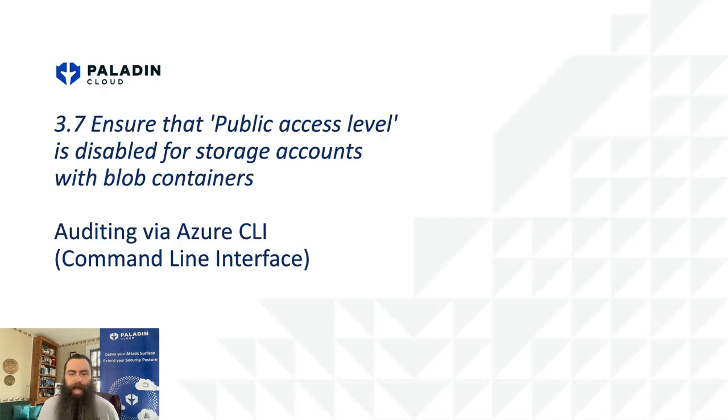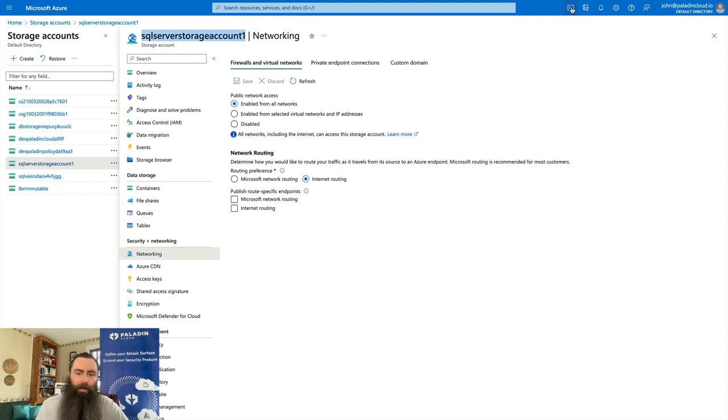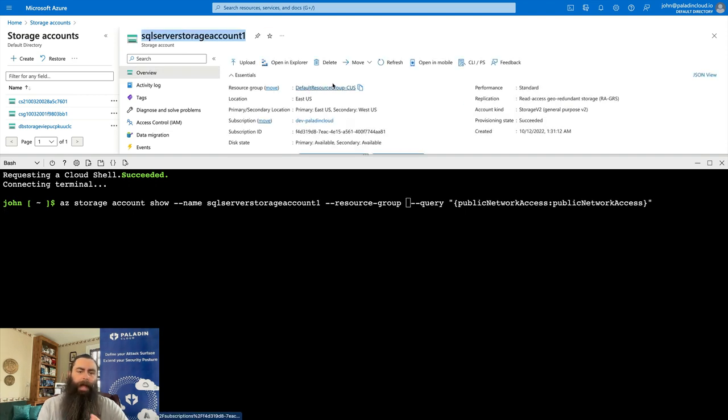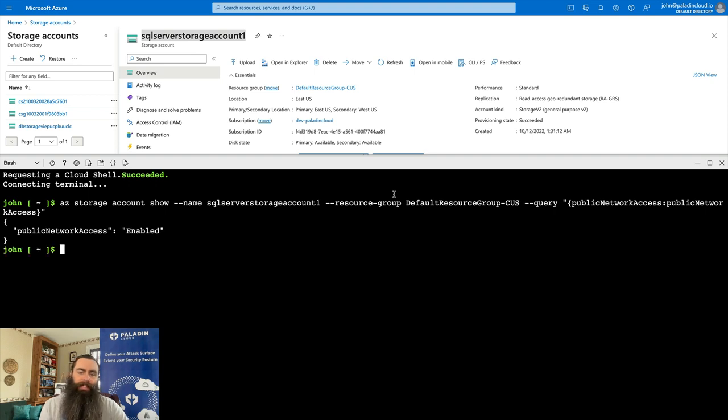Let's check that same status via the command line. Now, Azure offers Azure Cloud Shell for running CLI commands right from the browser. So we'll run a command to list the status of public network access for our storage account. We need to pass in our storage account name and our resource group. We want this to say disabled. A value of enabled or null means we are allowing public access.